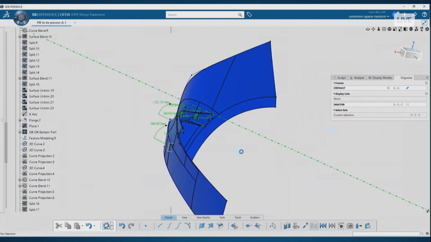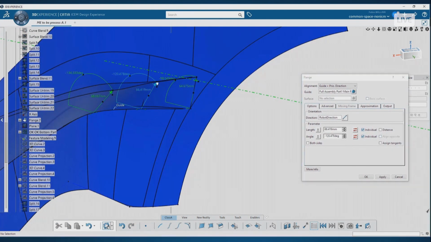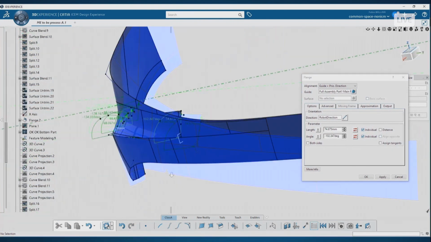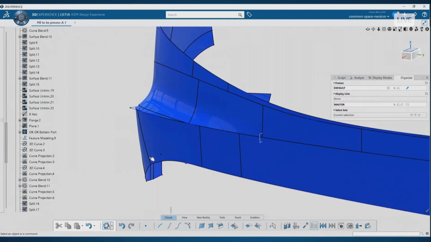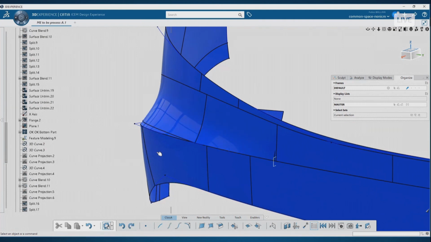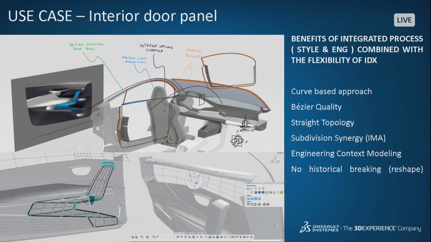Okay, and at any time I can do undo, redo, and check the differences. I can also even use some ISD features like here, change them, and everything is updating. Traditional, soft parametric.